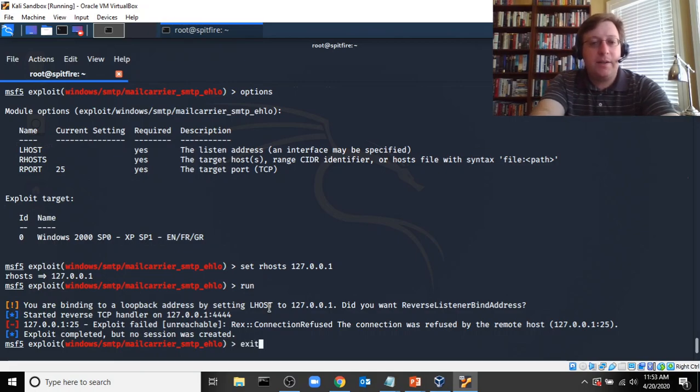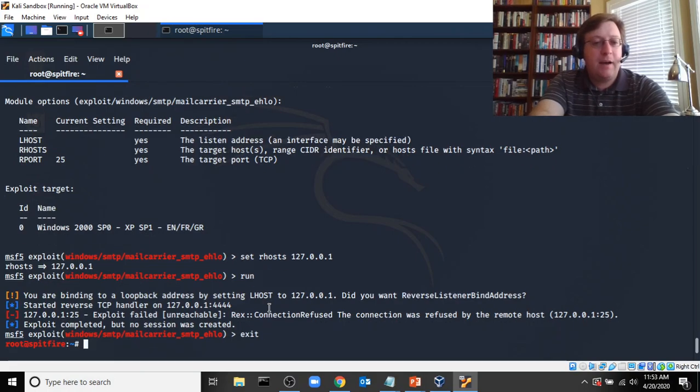So I'm going to type exit, and that gets me back to my command line. That's a really brief, down and dirty introduction to how you would actually use Metasploit.